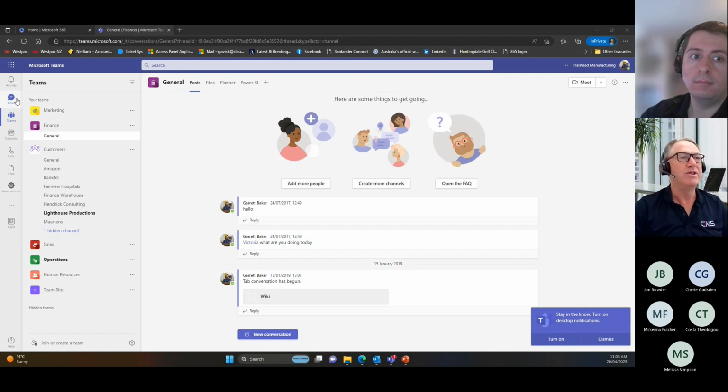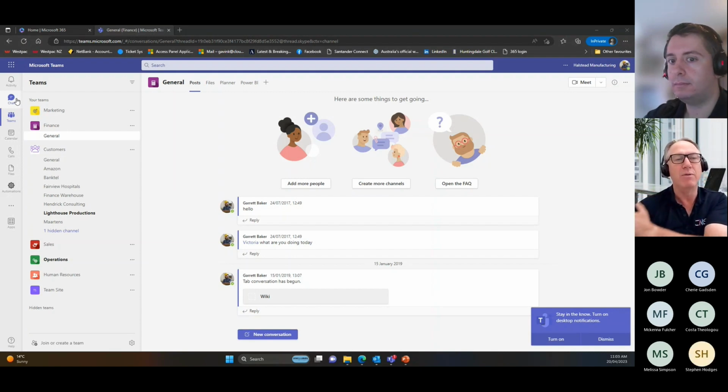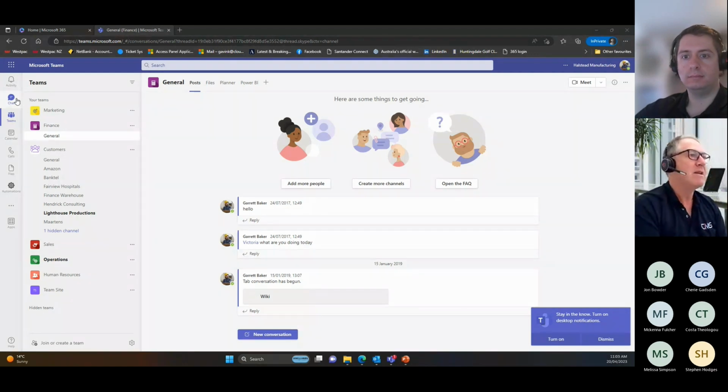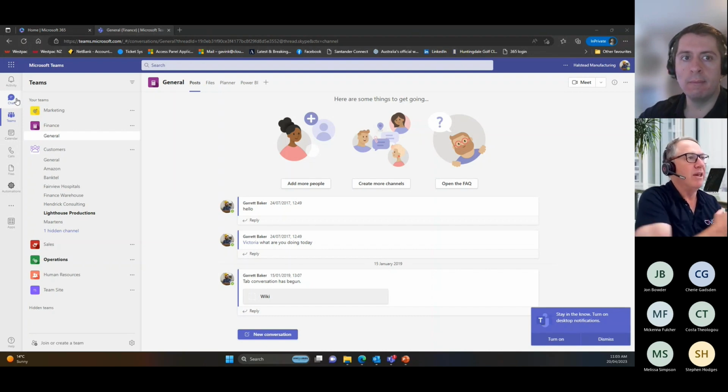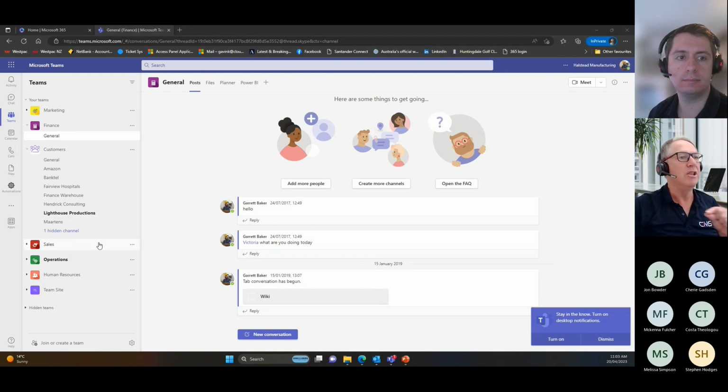Your chat, which is you can chat with anybody within your business. And that's really good. It saves a lot of emails going backwards and forwards between people within your company. And the chat can be done via a channel or via a group of people. So you'll see all these teams down here, hence it gets its name: the marketing team, the finance team, customers, sales, operations, and you can chat within that team.